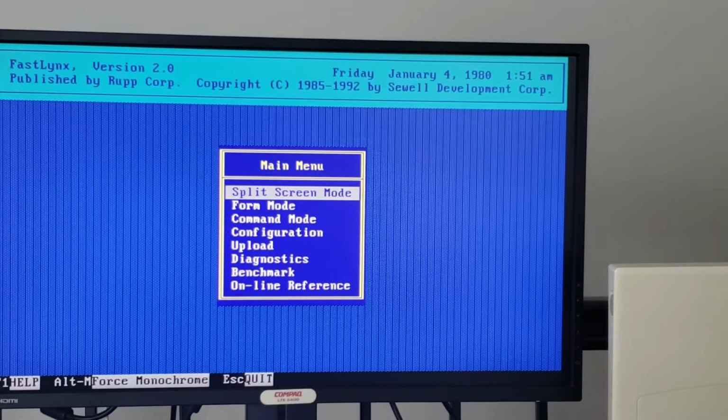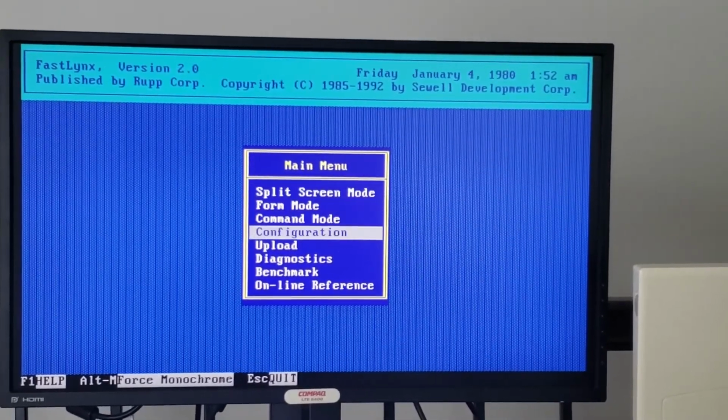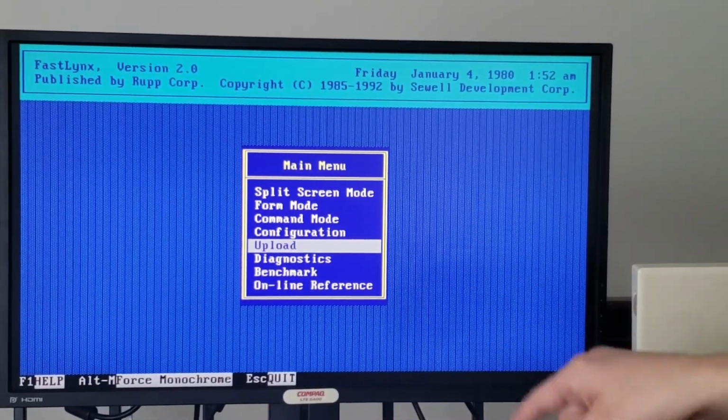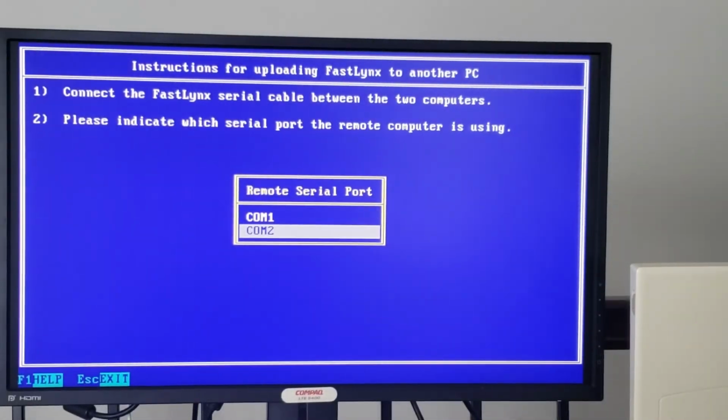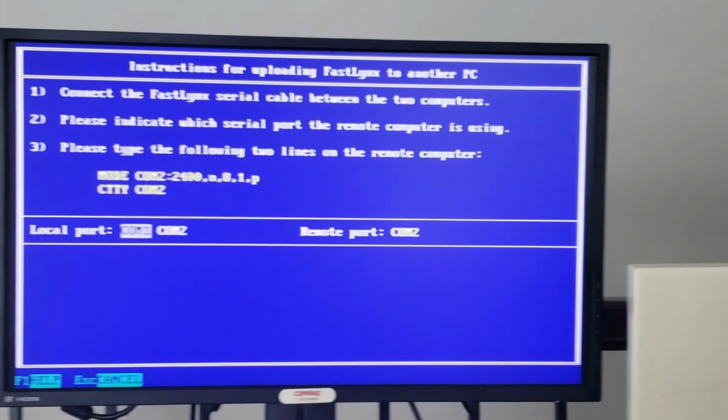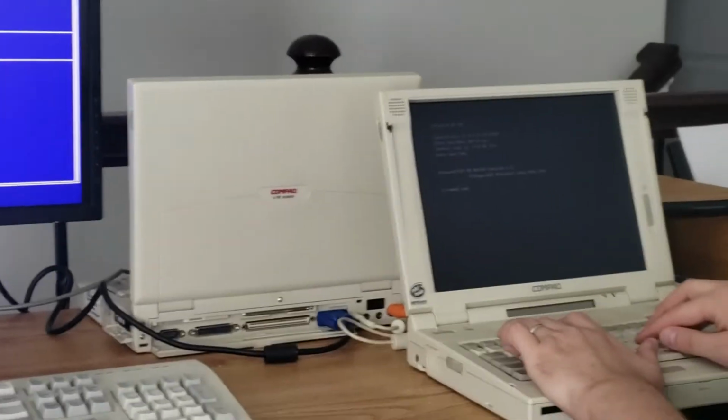Just to make this interesting, I'm going to upload it over the IR so that we can upload the FastLynx program to this PC. So we're gonna choose upload. We're going to choose COM2, as I have my IR port configured to COM2. And then from there, it's going to give us some commands to type over on this PC.